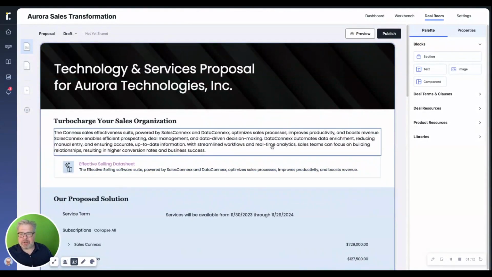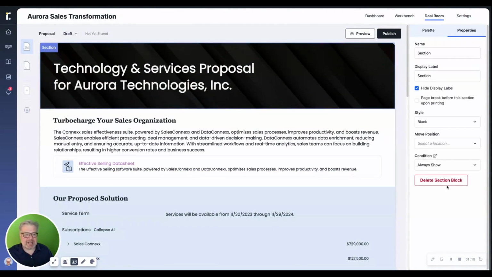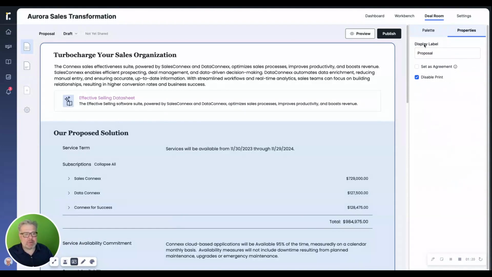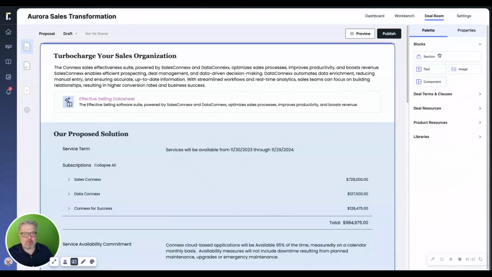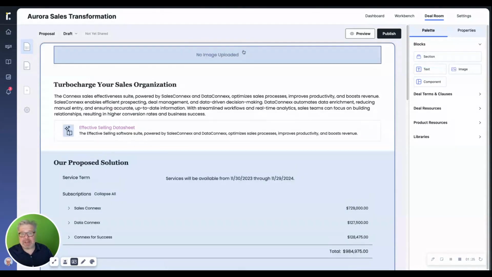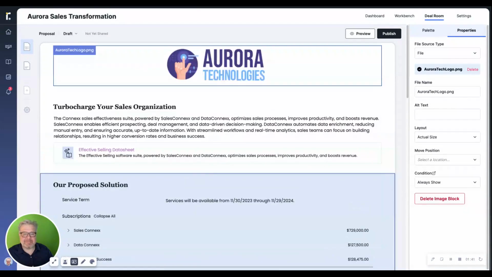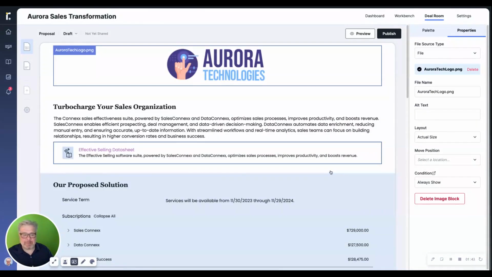So let's start up here at the top. We've got a stock section. Let's say we want to get rid of that, so we can delete it. We can grab a new section, and we can add an image to that to customize this to our customer. So we can grab, let's say, a customer's logo off our hard drive here. There we go. That's a little bit better.